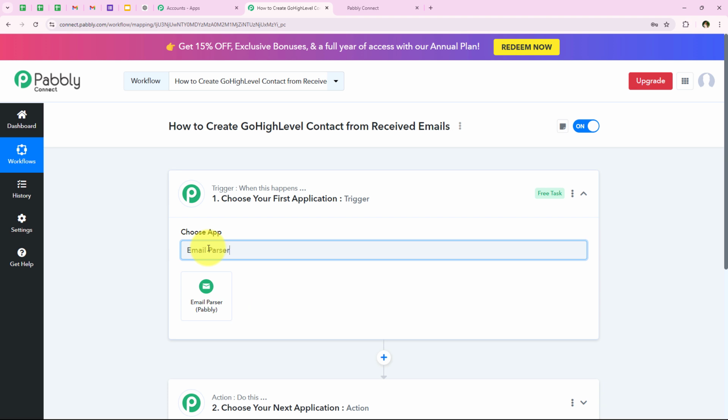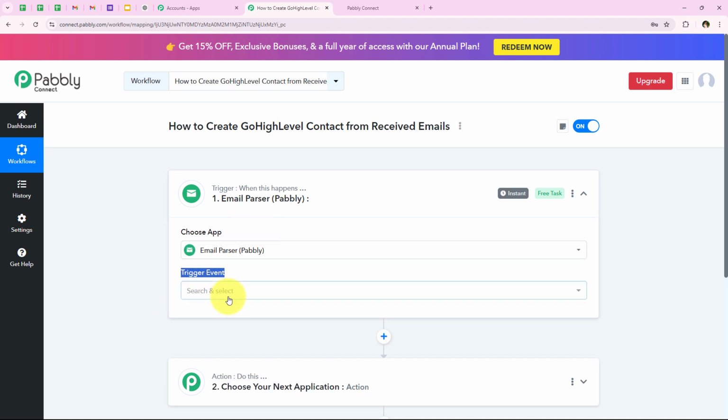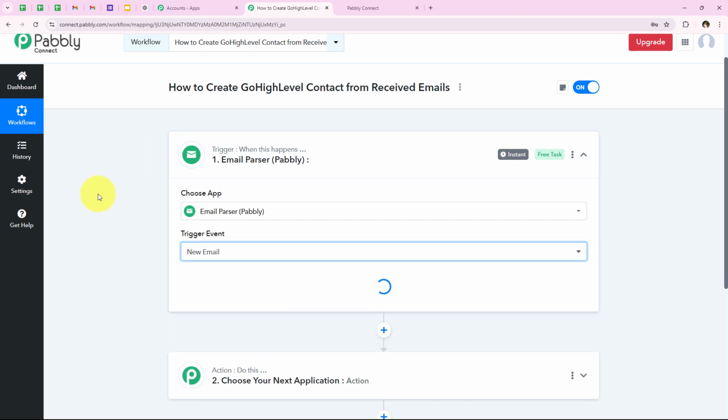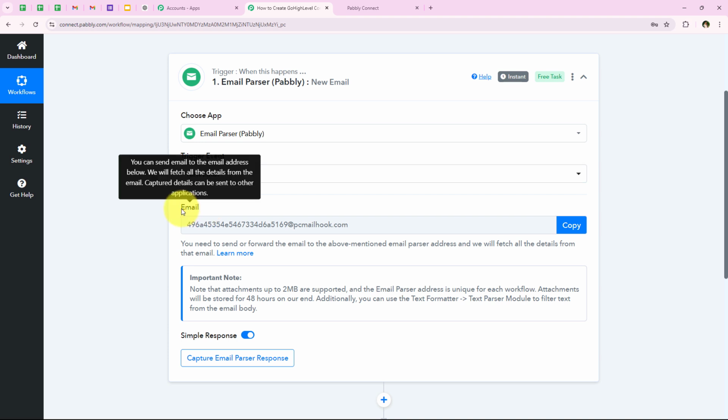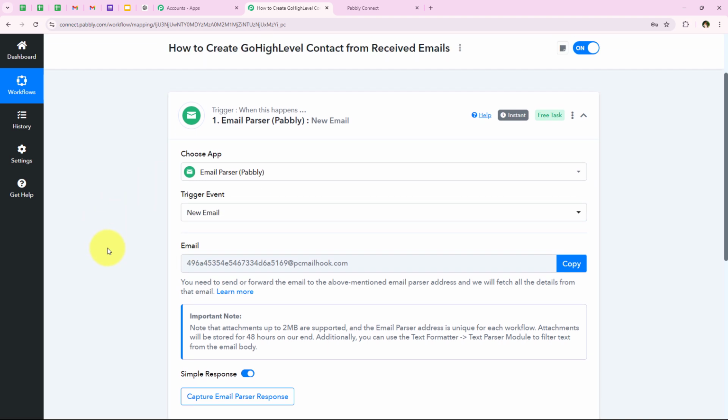It is a feature by Pabbly. So I'm going to search for it and then we are going to select it. And now for the trigger event, we are going to select it as new email. Over here, you can see trigger whenever we receive a new email. So we are going to select this and now it is giving me an email. So we are going to use this same to create a connection between our Gmail account and our Pabbly's workflow.